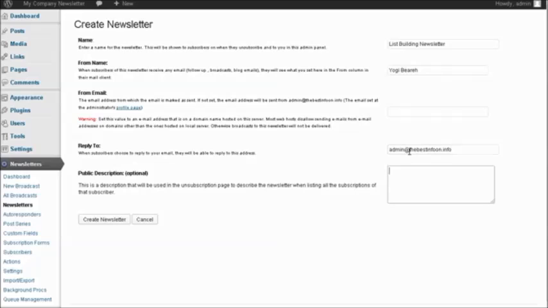And then the public description. This is, as it says here, used on the unsubscribe page to describe the newsletter when listing all the subscriptions of the subscriber. So if they're subscribed to several of your newsletters, when they go to the unsubscribe page, it's going to show them all there. Okay, so let's just put list building.